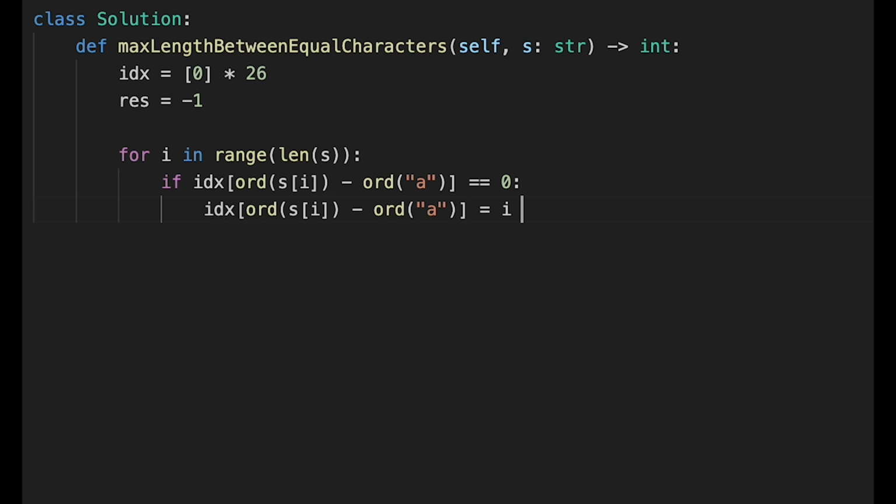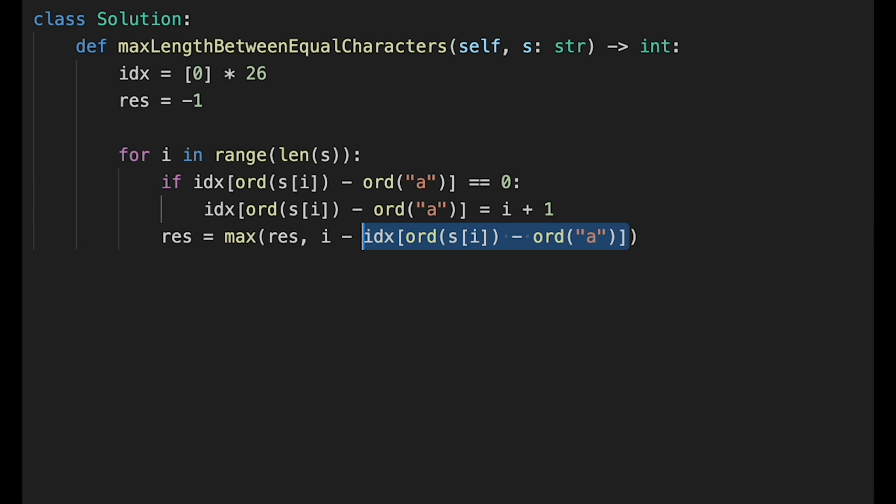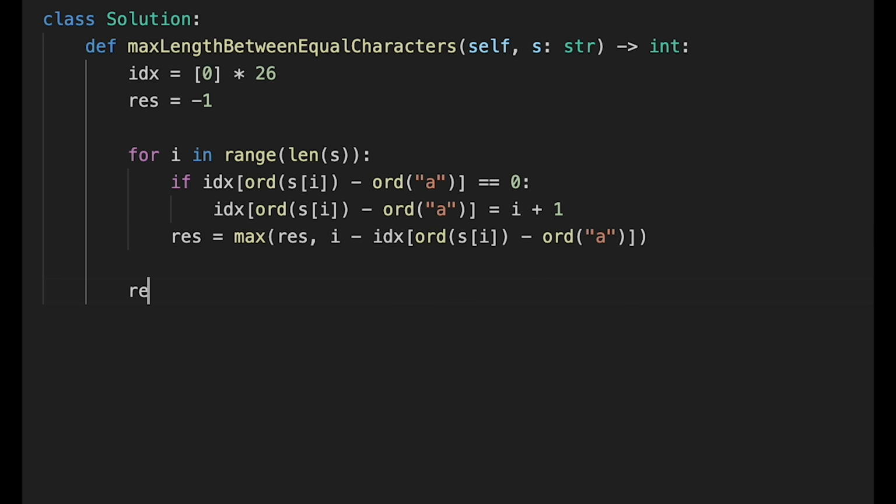Equal i plus 1. And then every time we calculate the result variable, I mean the longest substring. So res equals max of current max versus, as I told you, the index minus, let me copy this one, the first occurrence index. And after that, just return the result variable. Yeah, let me submit it.